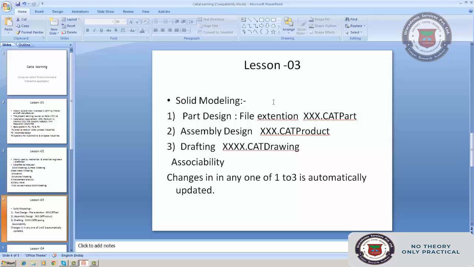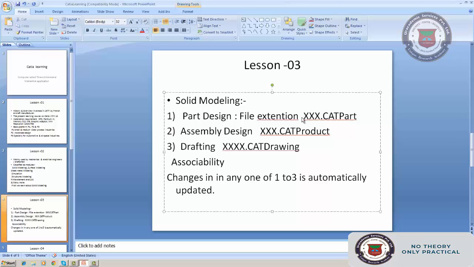We have three types of designs. One is part design, assembly design, and drafting. In the part design, we will do the complete 3D drawing, and in the assembly design, we pick up all the parts which you have drawn and assemble them together to form a machine. The parts are the elements of a machine.